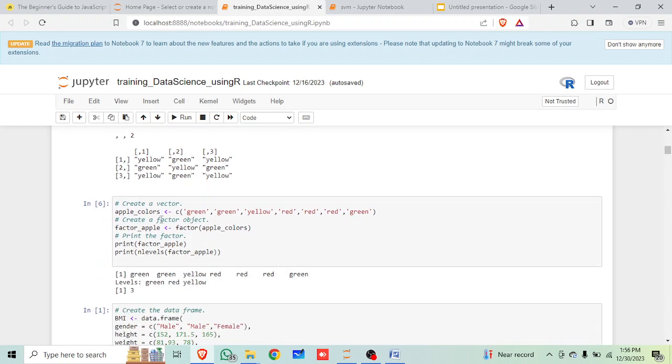Then you create a vector, same thing, you can create a vector. I assign it to apple colors. So green, yellow, red, all these things are the vectors I created there. Then create an object: factor apple is equal to factor of apple colors. So this will create it, and you can see the output, print factor apples, all the things are coming there.